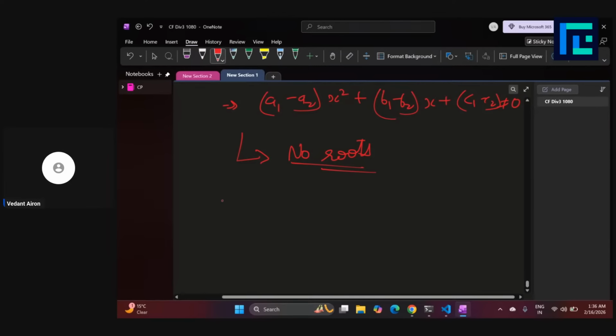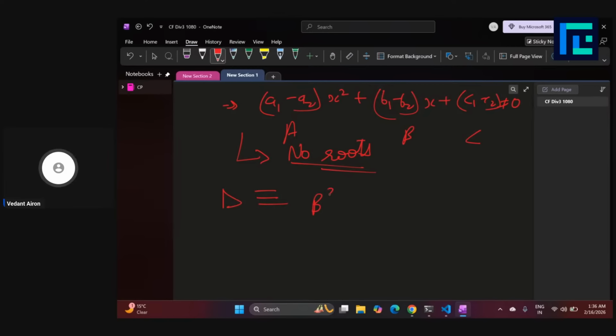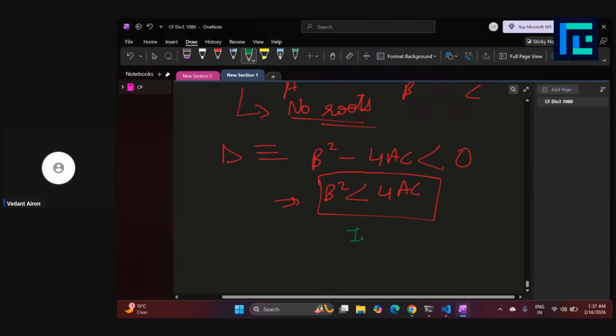So what is the condition for no roots? Let's say this is a, this is b, this is c. So d is b square minus 4ac. b square minus 4ac should be less than 0, right? b square should be less than 4ac. This is the condition for independency, right?